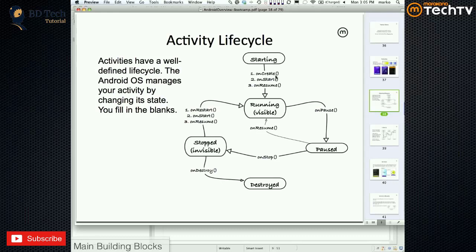So the screen rotation always calls destroy? That's the default implementation. So far, so good on this? Yeah.